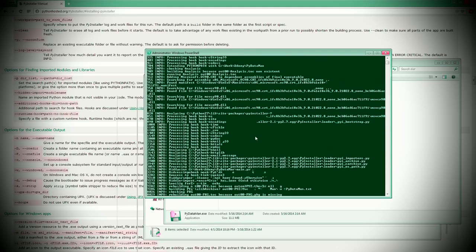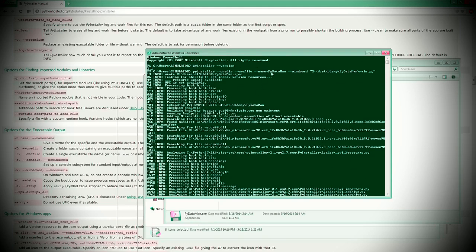Now, of course, you may want to decide, well, I don't know, the name to be something other than PyDataMan. That's fine. Just run this command again and change whatever you want, and it's going to work just fine.